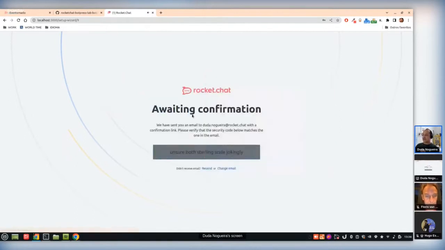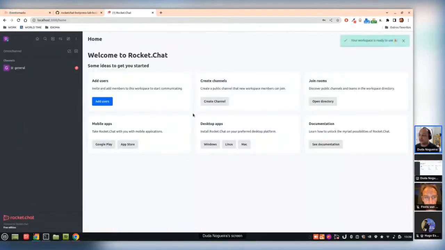The idea for doing that is that I need Rocket.Chat registered in order to install marketplace applications. They're going to send me an email to verify my account. I have just received this email on my mobile, and I'm going to click verify registration, and that's going to activate my workspace. Okay, so my workspace is done.